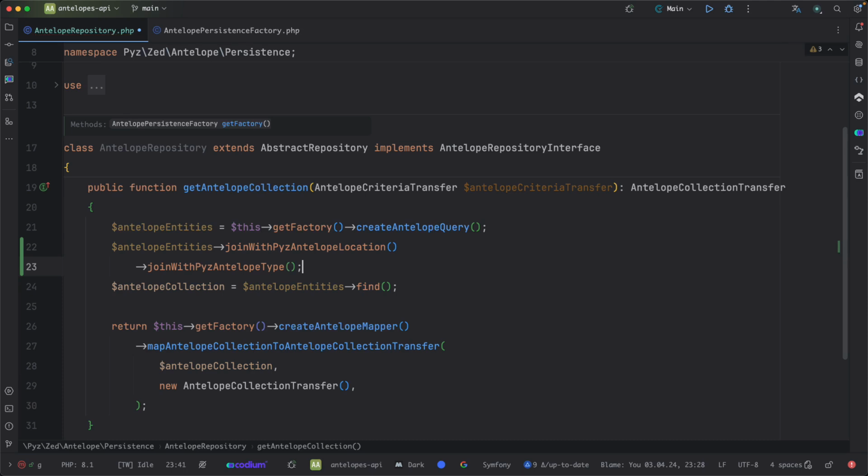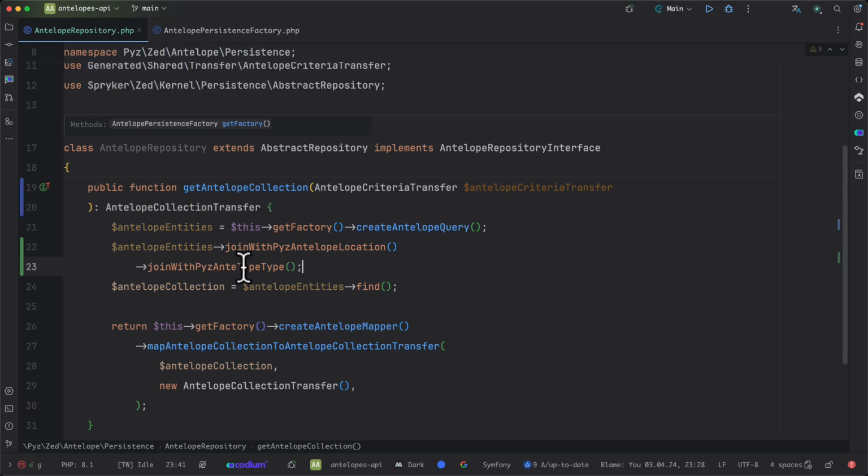All right, now we have the possibility not only to read the antelope type ID and the antelope location ID, but also the name of the location and the name of the type. In this case now, we have access to those properties. So let's give it a try.